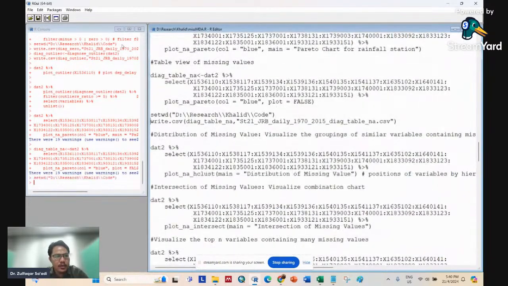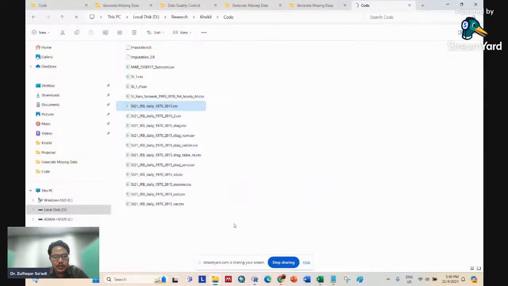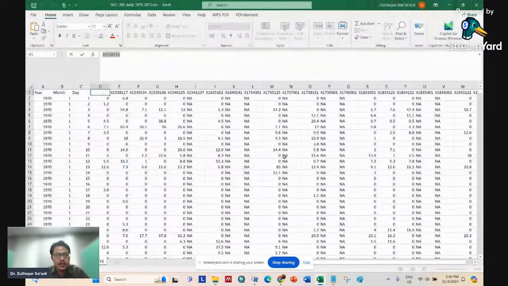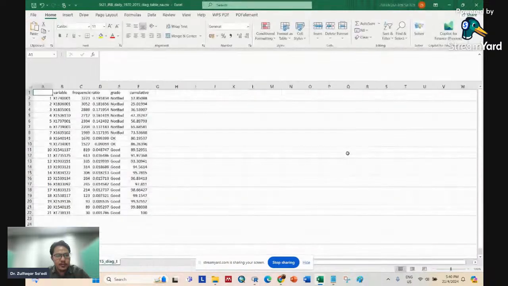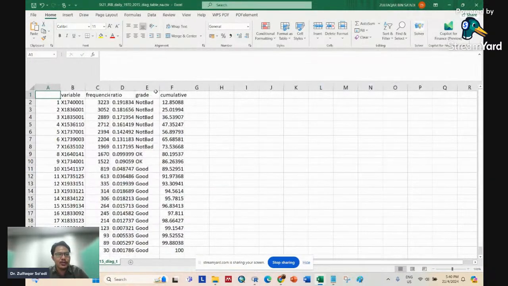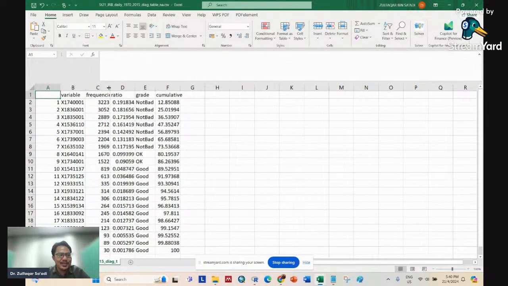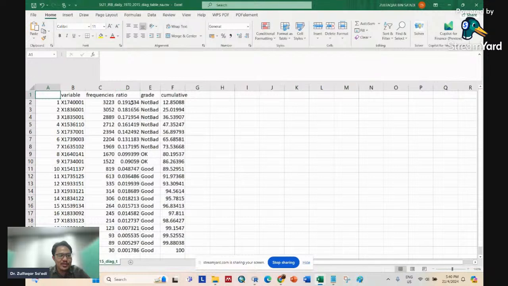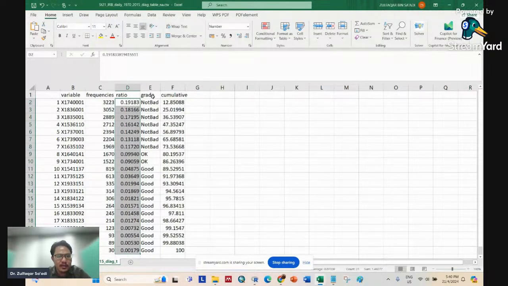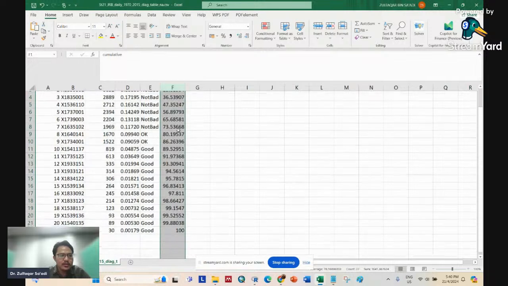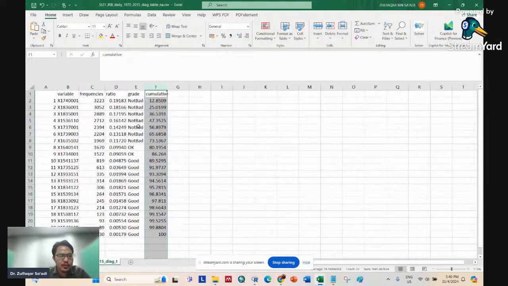Okay, working directory. And then this is the table of missing data. So I have this table of missing data. Now you know some of the table is here: frequency, how many, ratio of missing data. This is very important. You can just change it to 19% or something like that. This is the grade, cumulative. This is the most important one. It will give you the grade just now.